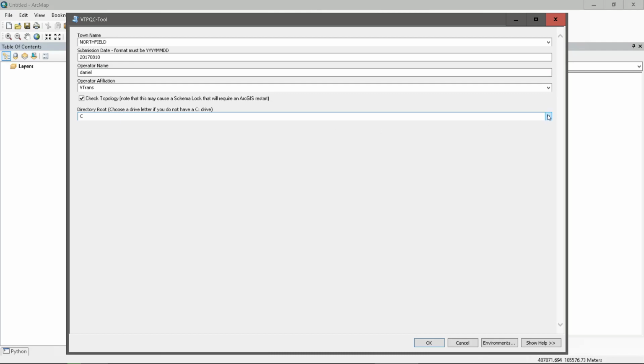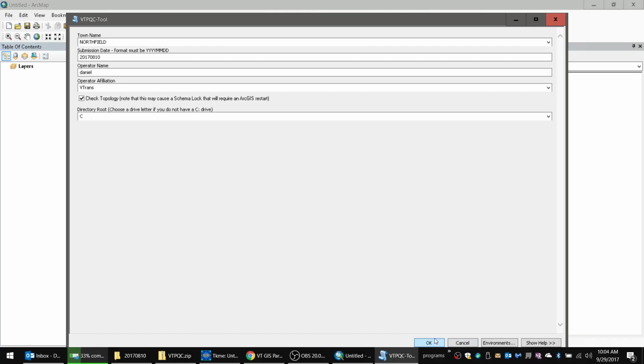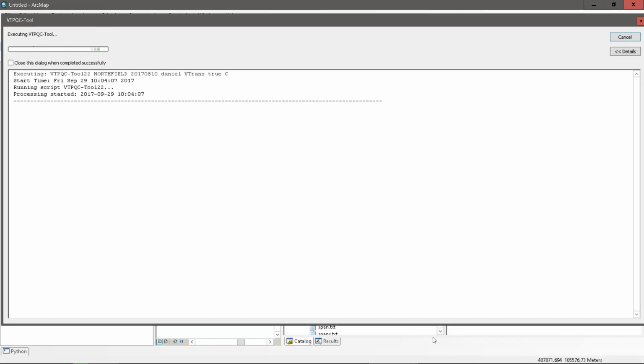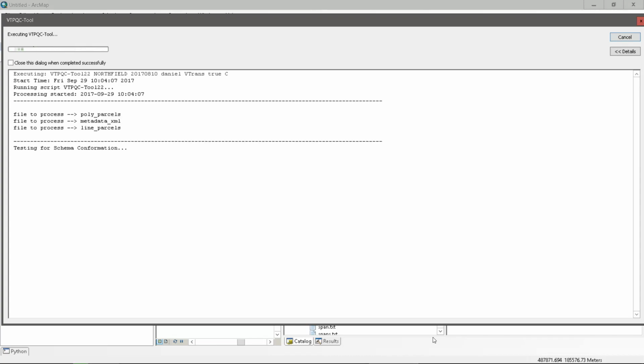Directory root, mine is C drive. If yours is some other letter, choose that, and the tool will recognize where your data are stored. Assuming that you've got things extracted into your root directory, C, VTPQC, and you left all those default folders, things should run fine. So I'm going to run this and show you an example of going through an output. If you have a lot of problems, it can take a couple minutes. If you have hardly any problems, it shouldn't take longer than a minute.